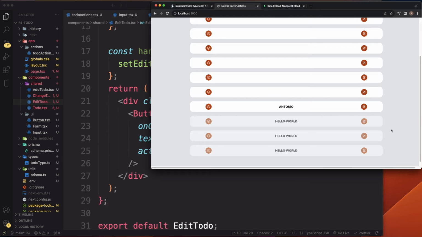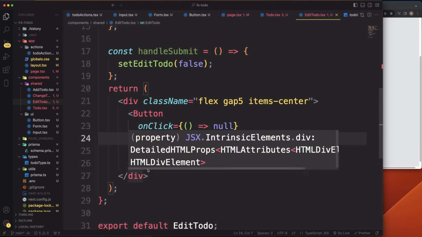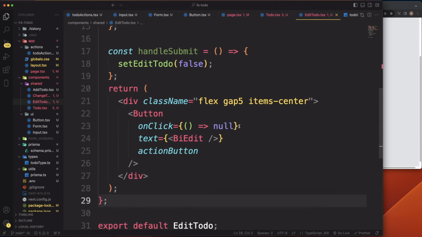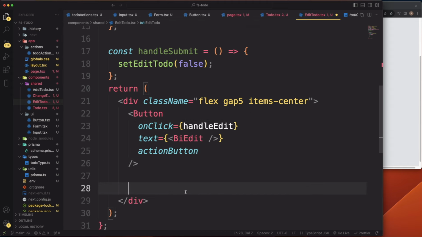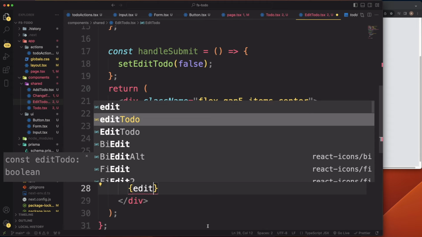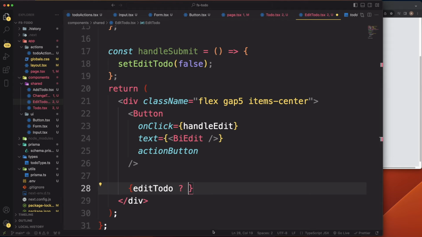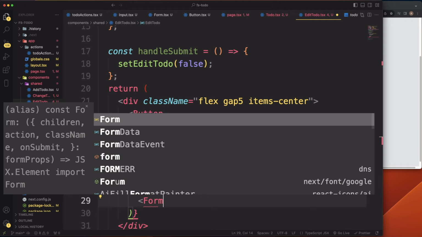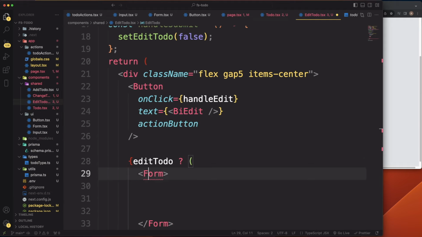All right, so we got our button. So now we need to render some stuff out conditionally. So whenever we click that button. So let's go ahead and add this on click here. So this is going to be handle edit. So now once we click it, I'm gonna do brackets. So if it's edit to do, question mark, we're gonna return our form component, like that. And this is going to take some stuff here, take our action, which is going to be edit.